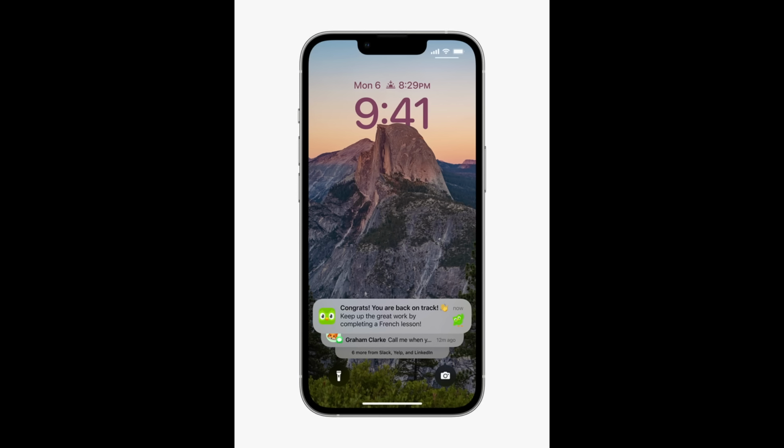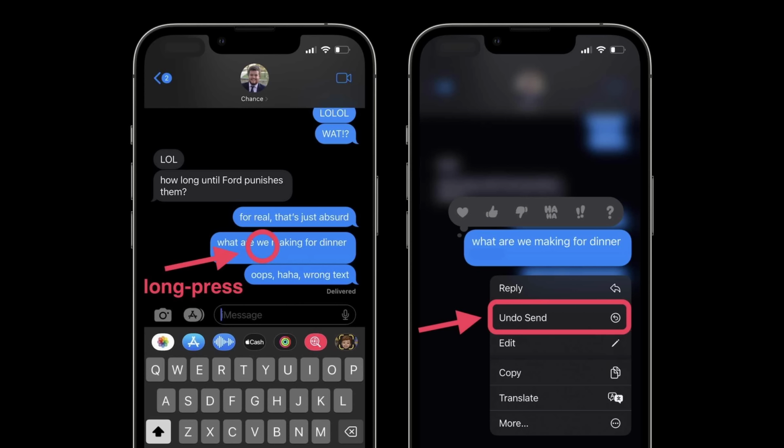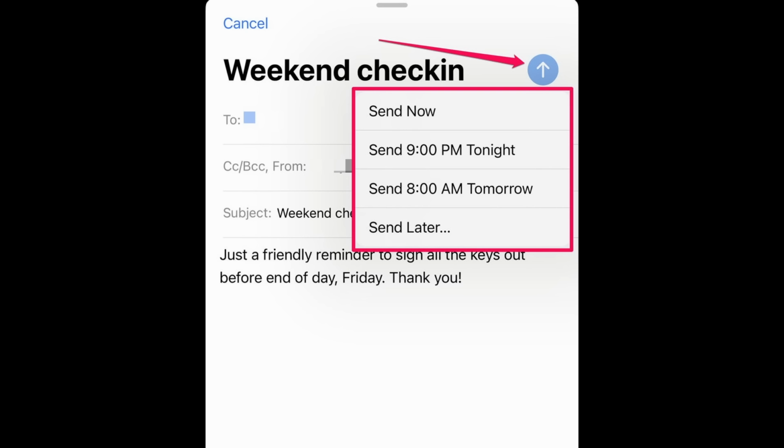iOS 16, released in 2022, introduced one of the biggest lock screen updates in iPhone history. Users could now customize fonts, colors, and add widgets directly to the lock screen, along with creating multiple lock screens tied to focus modes. The Messages app gained the ability to edit and undo send messages, and Mail added features like scheduled send and improved search.